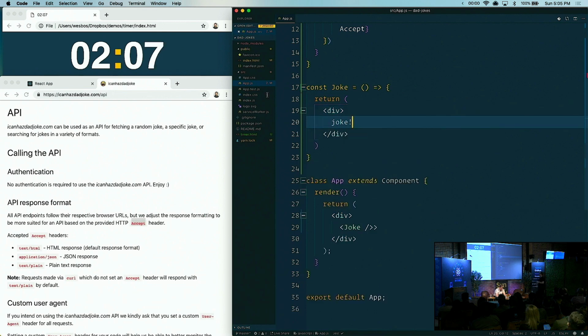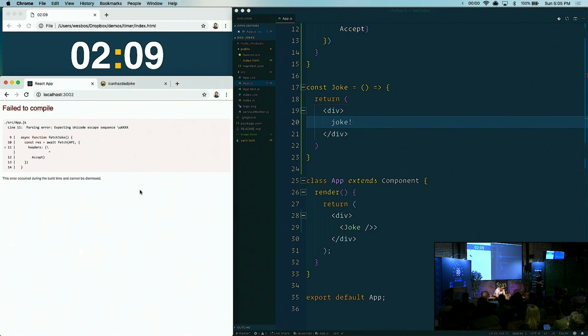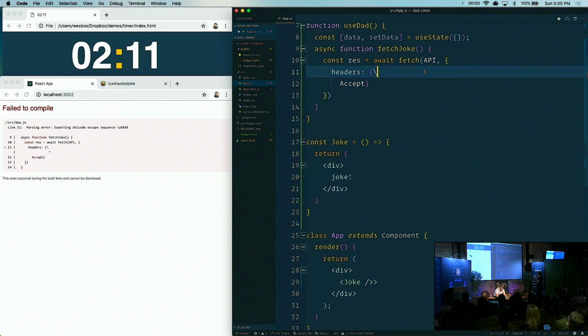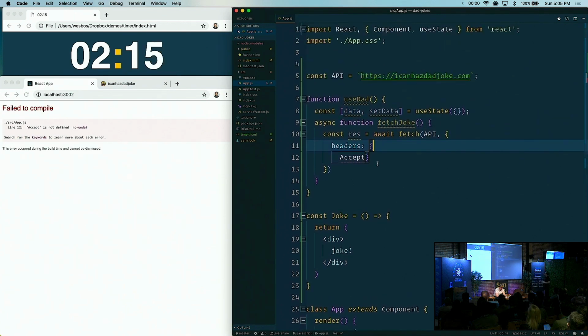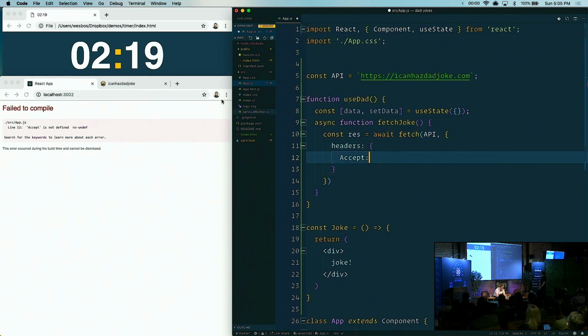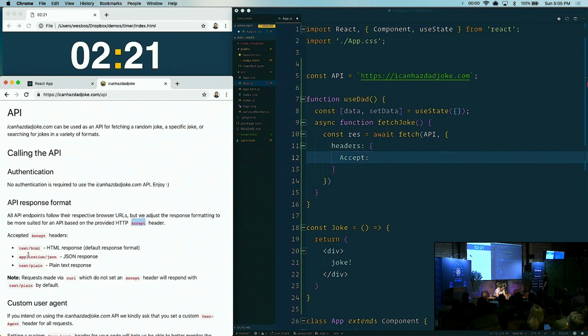Oh man, we got 3 minutes. Okay, here it is. Is it working? Accept is not defined. Oh, that's because I never finished writing my header. Yeah, you got to write the header. So accept, in the doc it says it needs to be application JSON. So go ahead. Come on, man. I'm stressing.